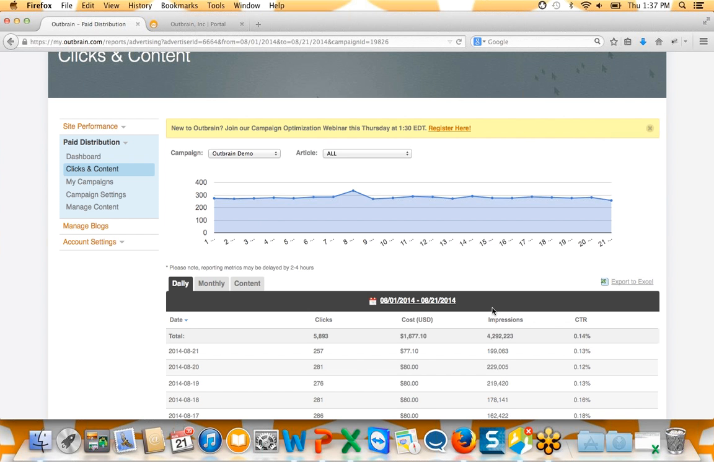Remember, your budget is how much you're willing to spend per day, and your CPC is how much you want to pay for each click until you've spent your daily budget. So an easy way to remember this is if you've set a $50 budget and a 50-cent CPC, the maximum traffic you can get is 100 clicks per day by virtue of $50 divided by 50 cents.